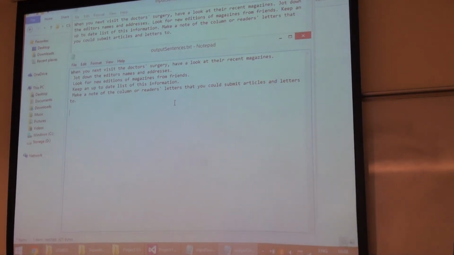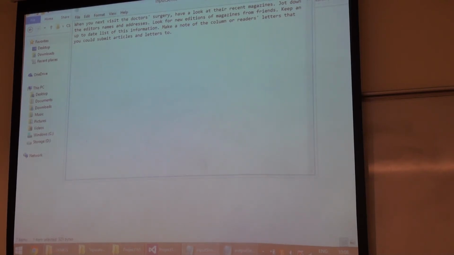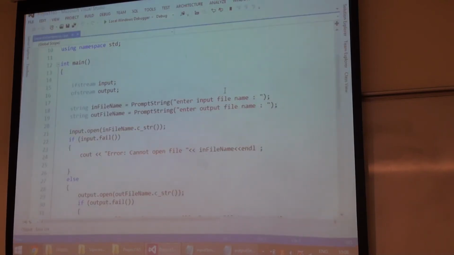Your job is the following: to write a program that will take the first file as an input and create an output with those properties. We have the code, but you should make some changes there. Very small changes. So this is the code.